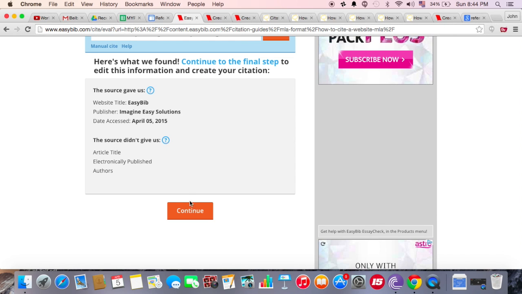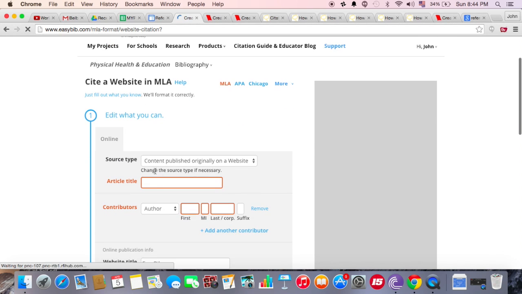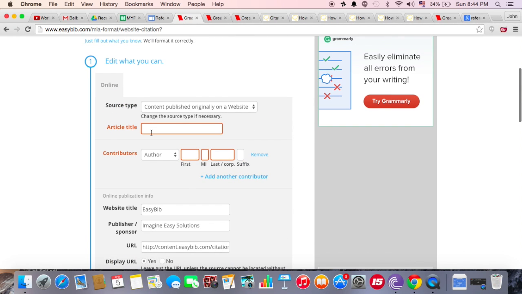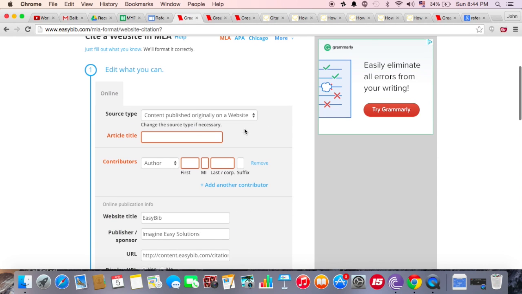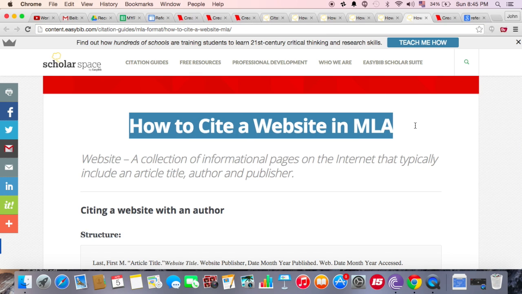So you click on continue, and you fill in the bits that are missing. It highlights them in an easy color as well. Here we can see that the article title is missing, and the contributors are missing, and the date it was electronically published. So let's go onto the website, and that is the title. So, how to cite a website in MLA.